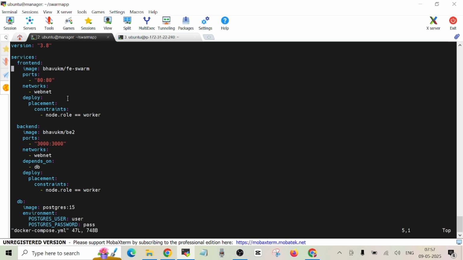Then I'm also specifying where I want to deploy this container. Okay, so I want to deploy this container on worker node. So as you can see, deploy placement constraint. So this is the way you specify where you want to deploy. I want to deploy this to any node in the cluster that has its role set as worker. So this is how you define that. I don't want to deploy the application on manager node, I want to deploy it on a worker node. So I'm specifying here. Okay, the node role should be worker.